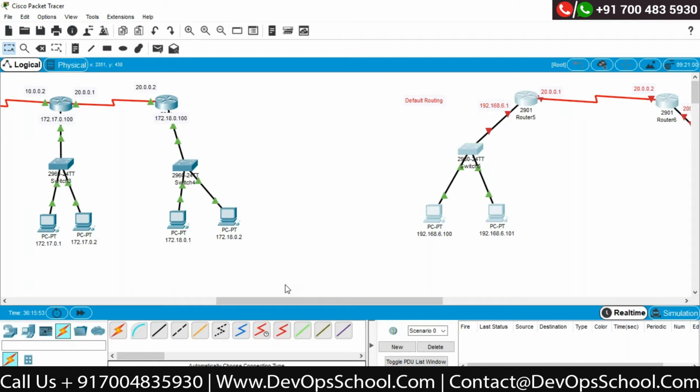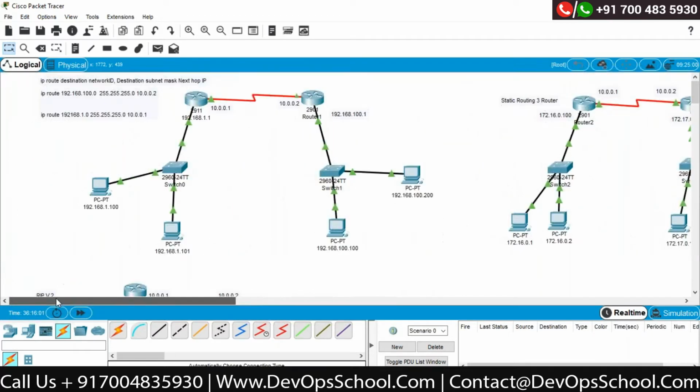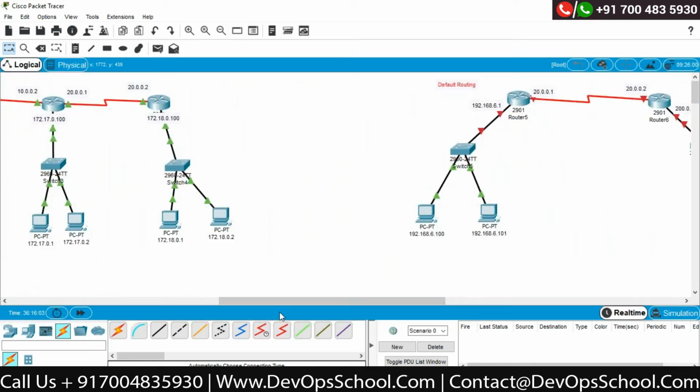Now we are not using this router anymore. Remember that in a production environment, what we use is called default routing, not static routing. Correct? Now, before we move to default routing, there is a concept called routing lookup.